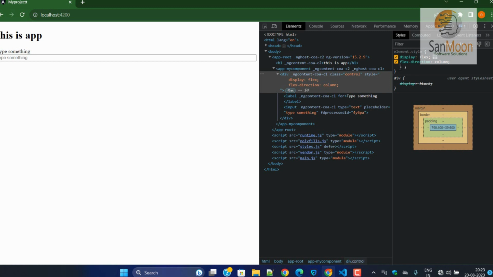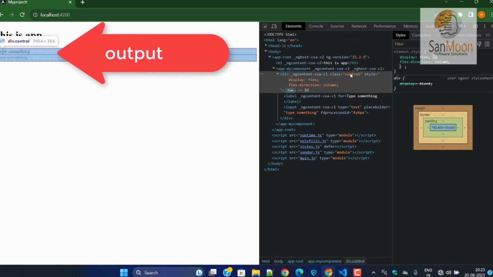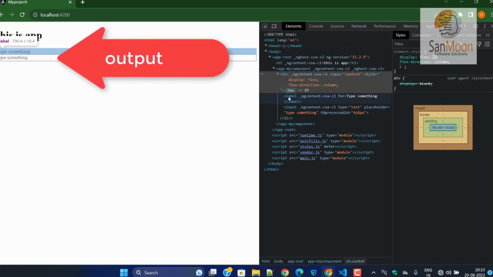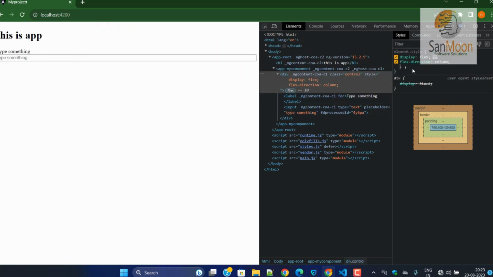The moment I use display flex on this control, the items inside the control become flex elements, and I can control them with other flex-related properties like flex direction and align items. These kinds of properties can be applied, and I can control the alignment of the elements. That is the most important thing we need to understand here, and we are currently using flex extensively. So let's understand this.